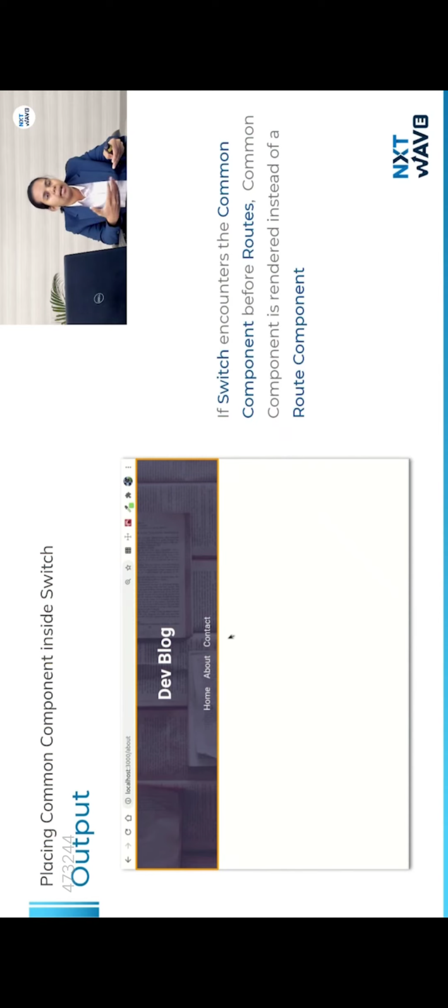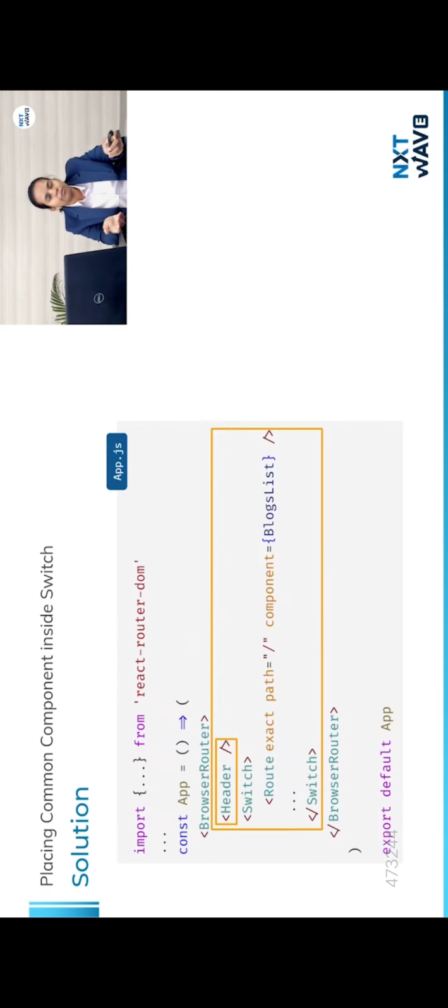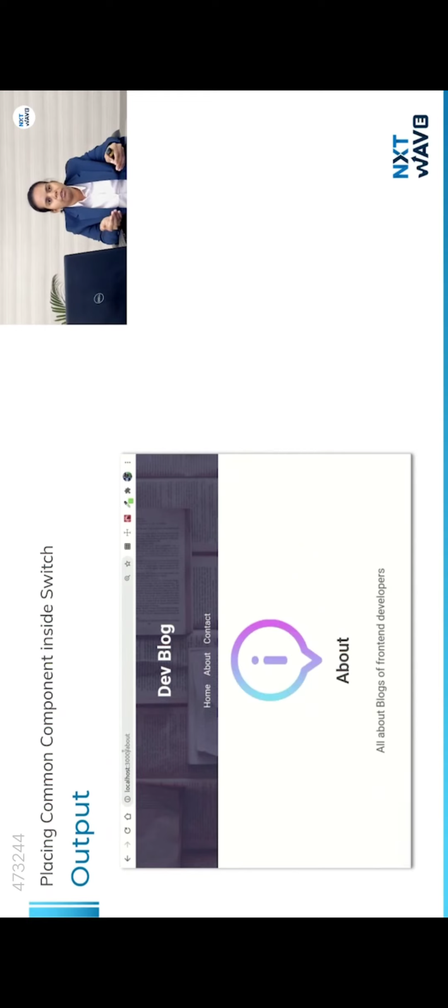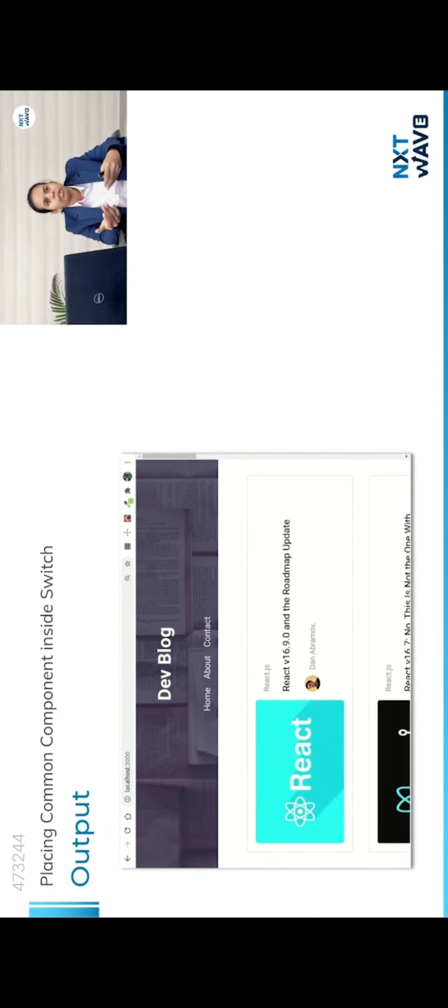There you can see we are trying to access the various routes, and even then the component is not displayed below, because if the switch encounters a common component, it will only display the common component. It won't display the route components. Okay, clear? So what we have to do is move the header outside the switch. There you can see we have done that, and with this we got our expected output. So in home we have the header and also the route component, and similarly for about and for contacts.